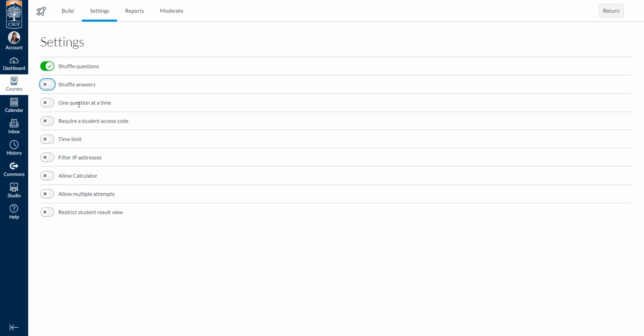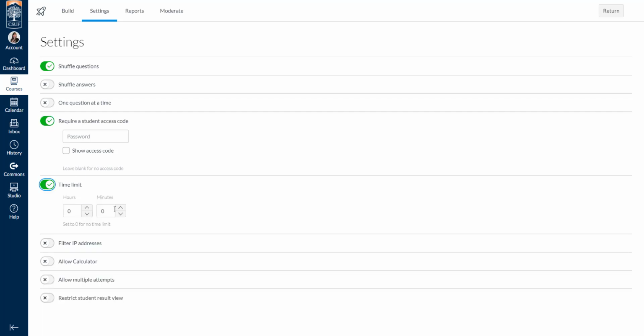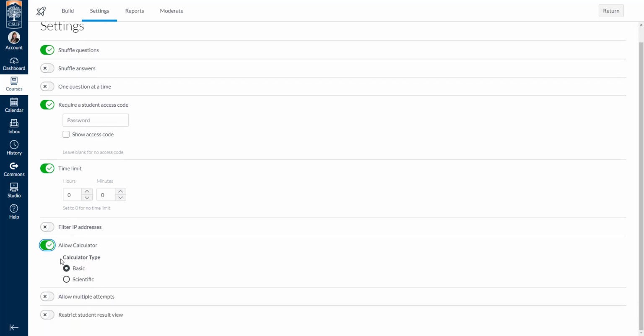You can do one question at a time, just like classic. You can require a password, just like classic. You can add a time limit, just like the classic. You can filter IP addresses, which we do not recommend. You can now allow a calculator, basic or scientific. This is only for new quizzes. So if you want a calculator to appear on the right-hand side of the screen, then you can allow a calculator. You can also allow multiple attempts, just like you could in classic.